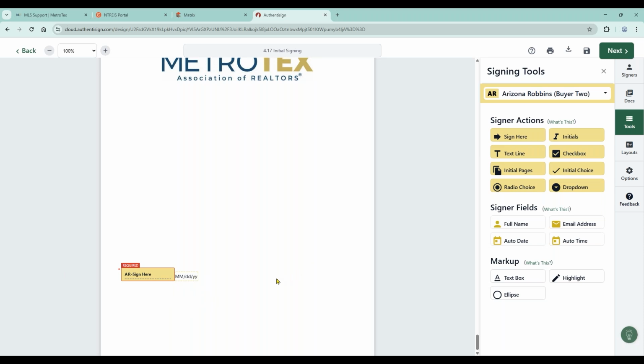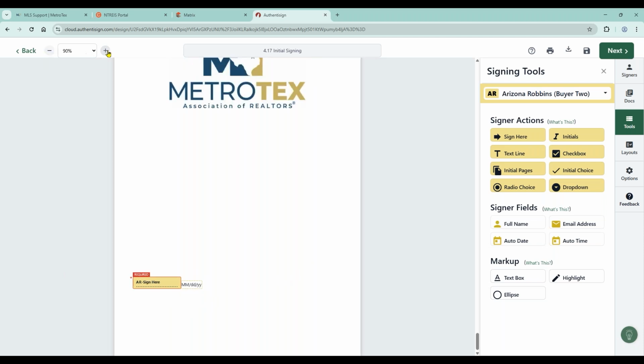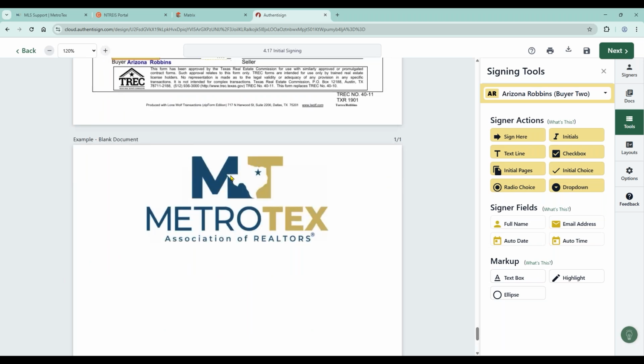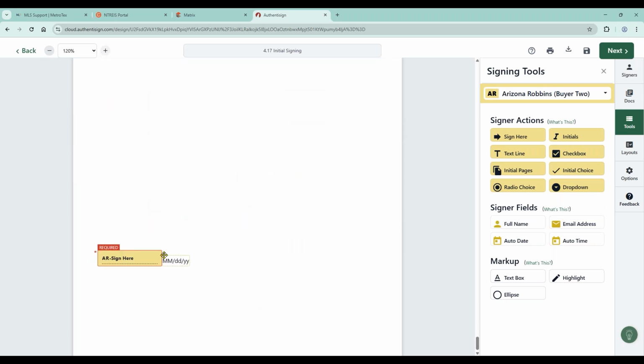Let me scroll down if I can, maybe zoom in a little more. There we go. All right, so we have our first signature on there.